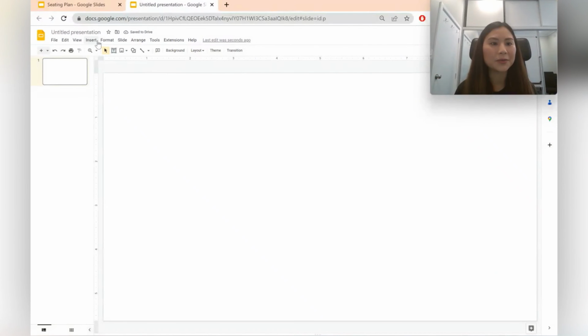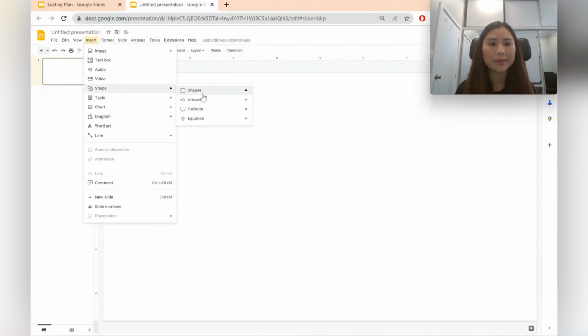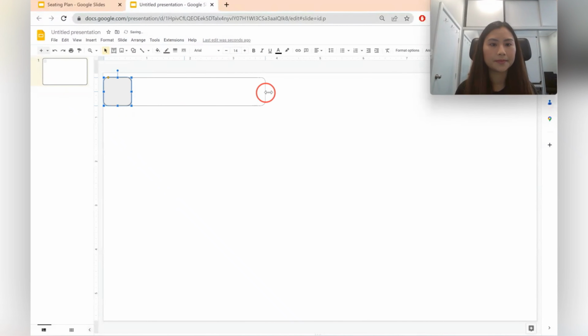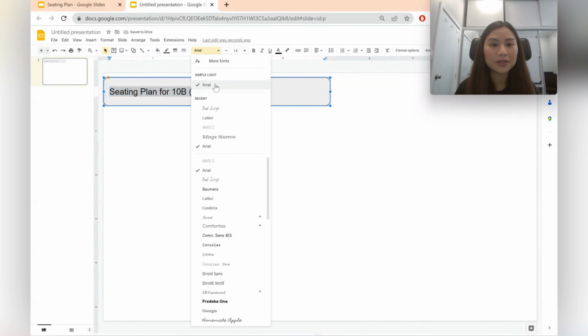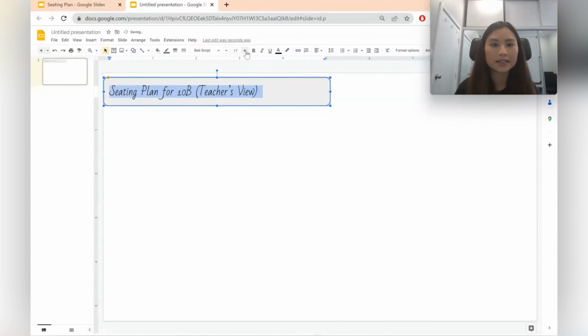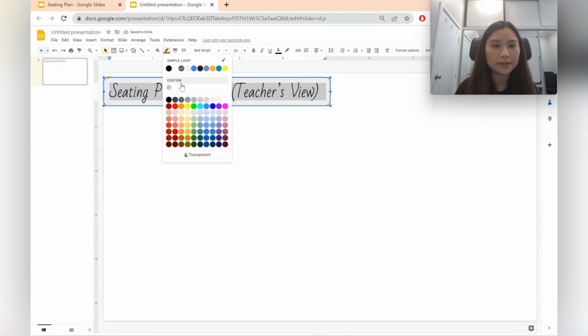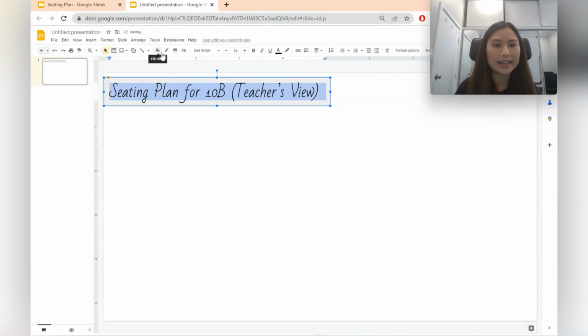Let's begin by writing the title. Go to Insert, Shape, and I like to use the rounded rectangle. For this title, I'll be writing seating plan for 10B, and this will be the teacher's view. We can then go ahead and change the font, size, as well as the outline and fill color.